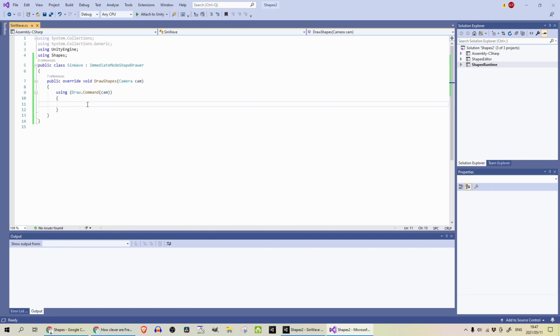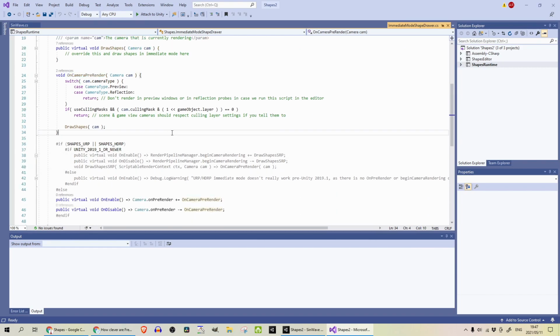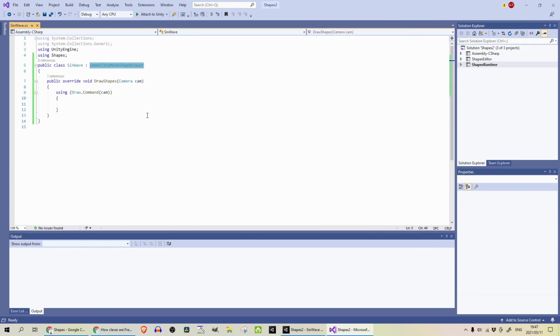So Shapes renders directly on the camera. It works using the OnCameraPreRender method, so you don't have to go and do all this pre-setup by yourself. You just extend this class, extend ImmediateModeShapeDrawer, and then you're good and ready to go. If you want more info on how this all works, you can read the documentation online.